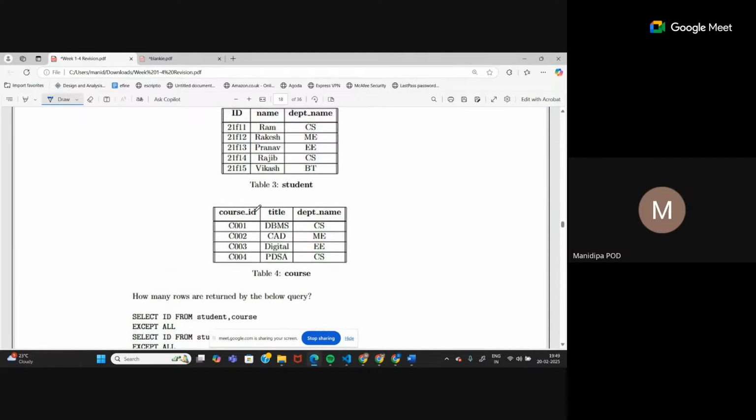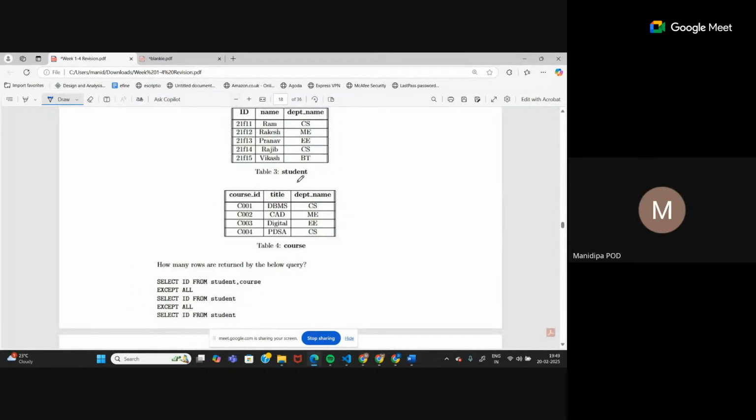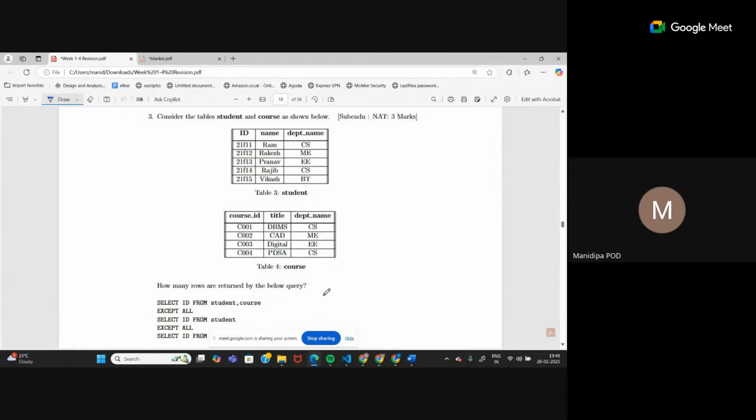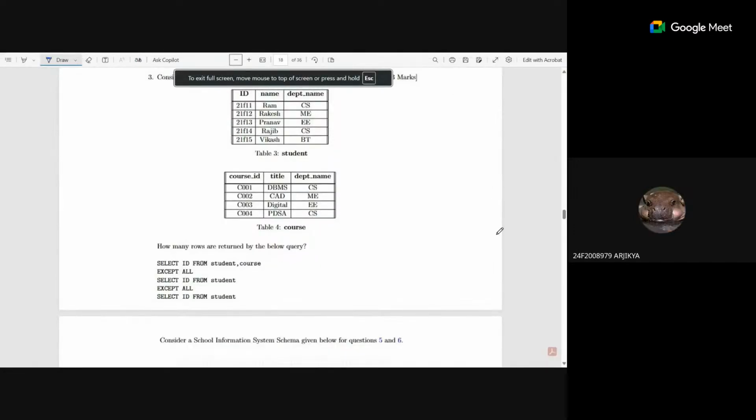This is also a good question. Wait, let me reduce the size of it so you can view the entire question. Ma'am, you can press F11 to maximize the view area of this PDF. Okay, F11. Not working. Still nothing. Okay, thank you.